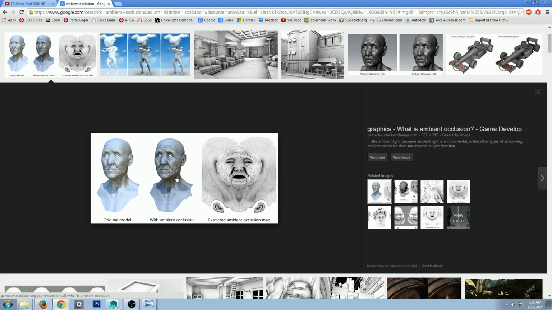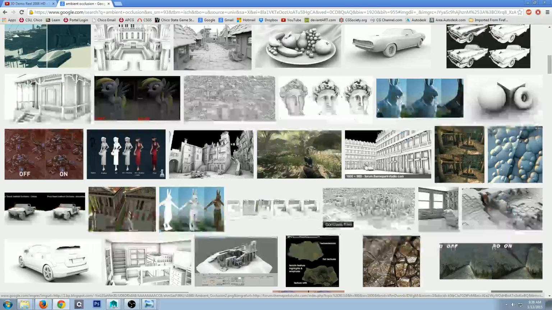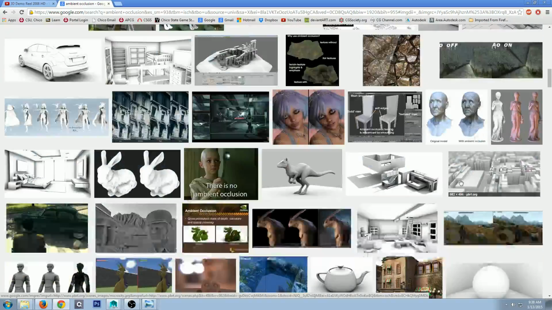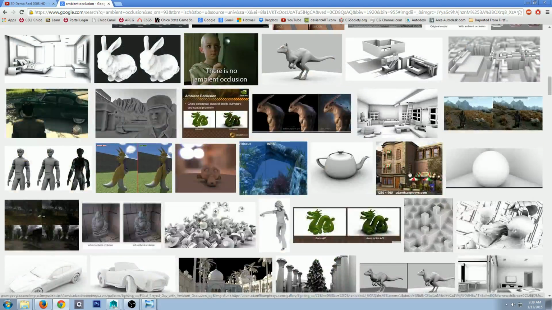So when I say, oh, you need an AO on that, this is what I'm talking about. And you can see there are more examples of what that does. It really makes things pop, and adds a little bit more bite to your renders and your shadows. So we're going to fake this. We're going to make this in Maya, but to put it together, we're going to use Photoshop.